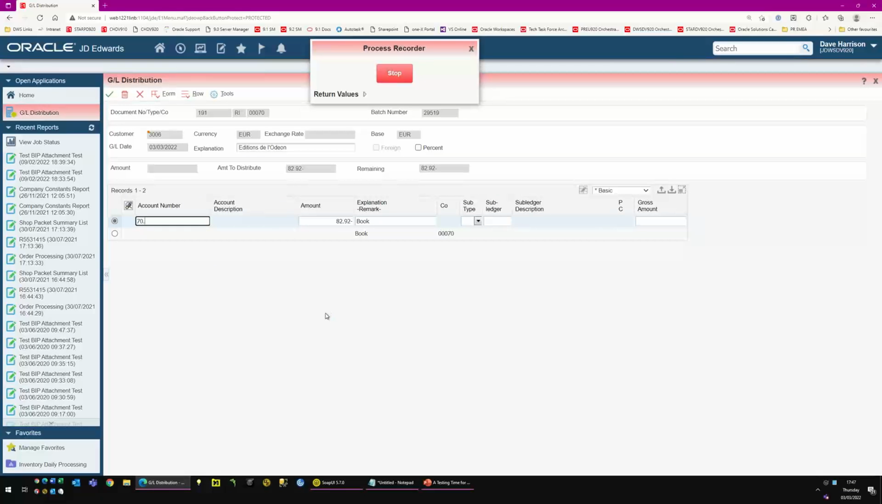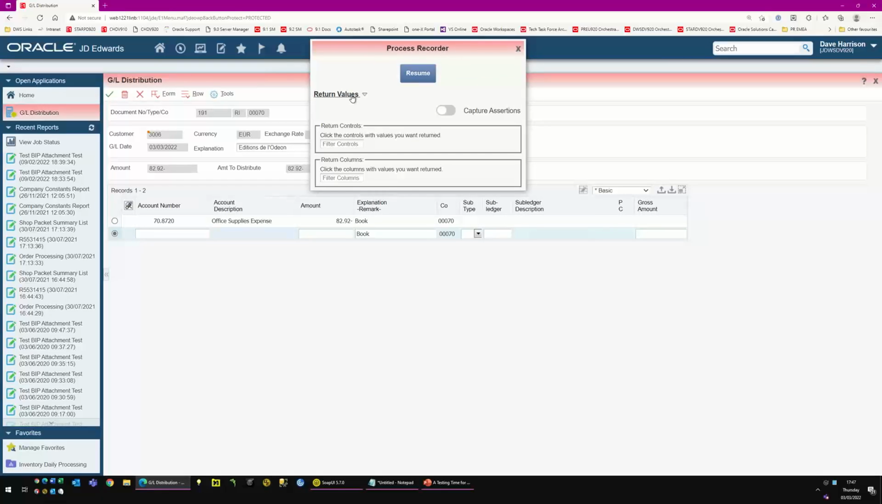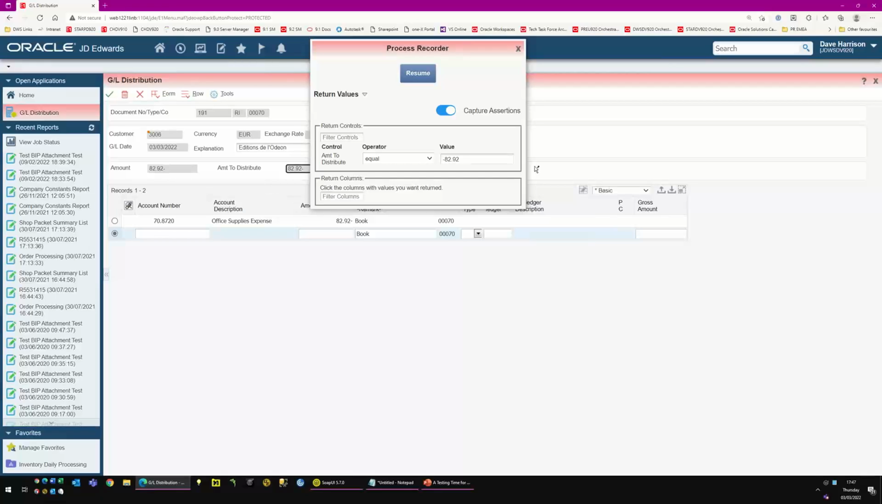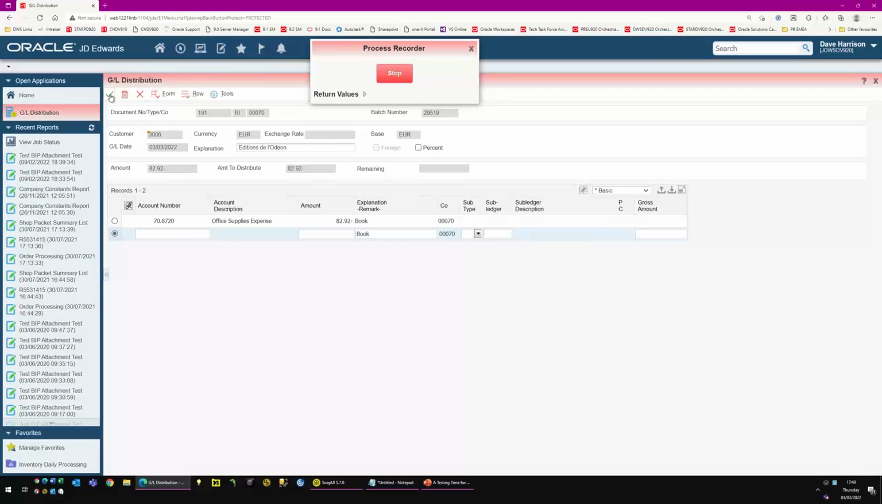We'll enter 720. Okay, now at this point, we want to capture one of these assertions. So this is the option I mentioned earlier, where we can define these assertion rules. So I'm going to capture the amount to distribute. On this invoice, the tax has been deducted from the gross amount, and it's calculated the net amount, which is here we see the amount to distribute. So part of our test that we're creating is to validate that tax is being calculated correctly. So I press resume now, carry on, press the OK button.